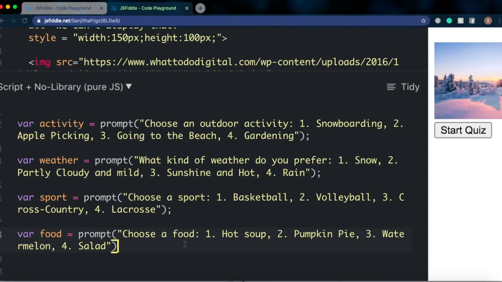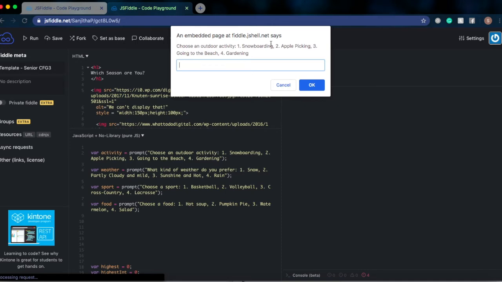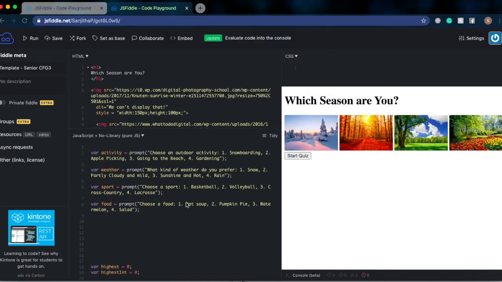Okay, so we got our 4 questions asked. So let me hit run a few times so we can see everything. So there's my first question. I'm just going to type in 1 for now. There's my second question. Third. And fourth. Okay, so we got all our questions asking.